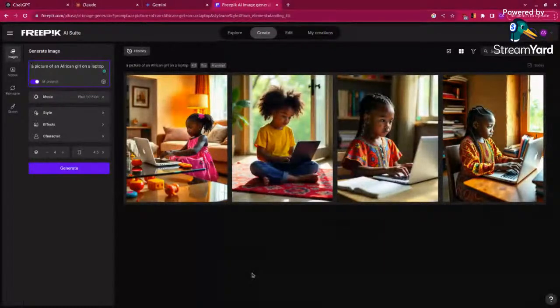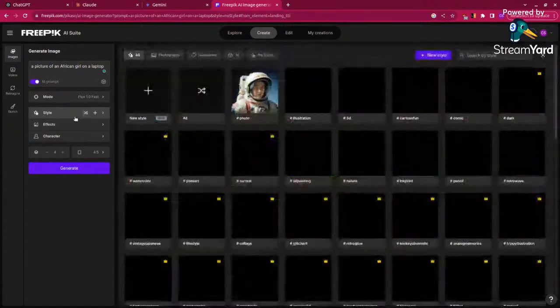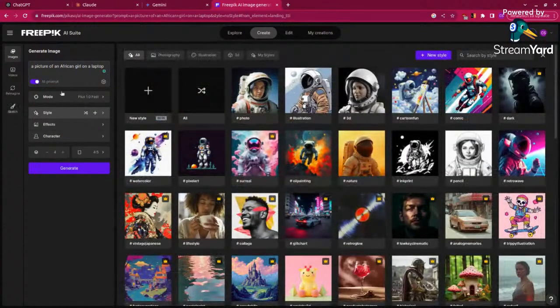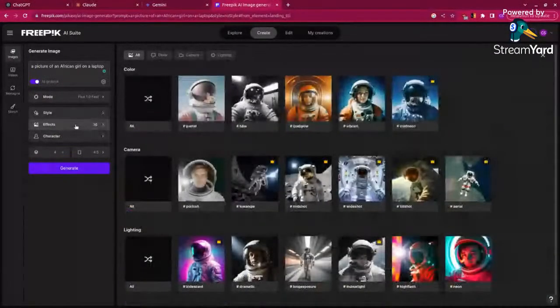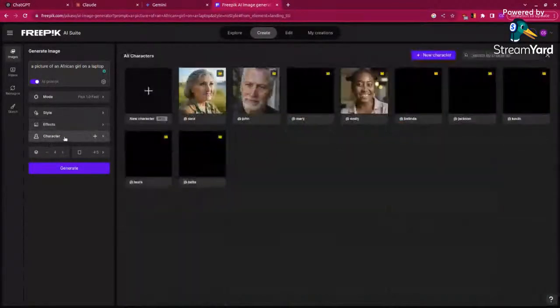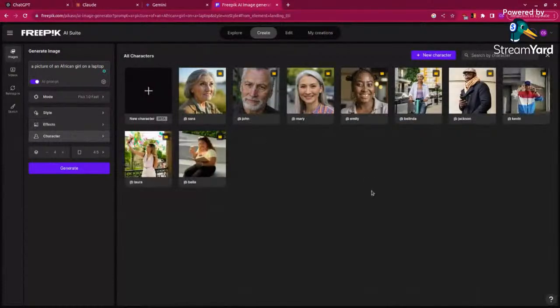So here are different images of African girls. All I did was specify whatever I wanted, and it has been able to generate different pictures. And you can even edit the style. If you want a particular style, you can add some effects. You can even add a particular character and so forth.